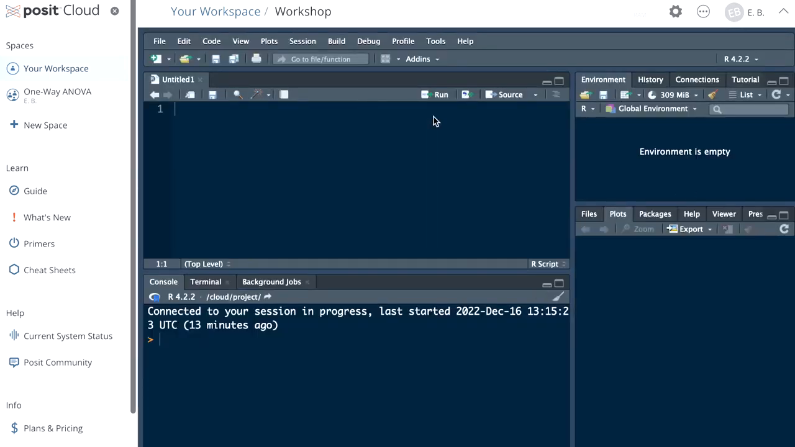RStudio Cloud is different from the regular RStudio and R. It doesn't require you to install the actual software on your computer. It's a web browser, and it gives you specific storage that is enough, I guess, for today's workshop at least, so that you can log on from any other computer and still continue working on your project. Anyway, without further ado, I will briefly explain these four windows.